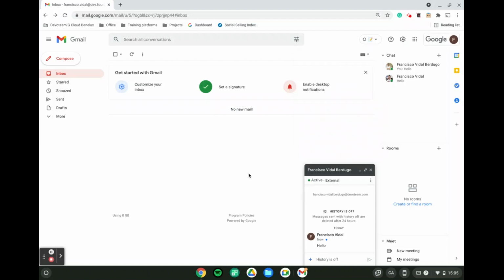And that is how you use Google Chat in your Gmail and all the different features that are at your disposition.